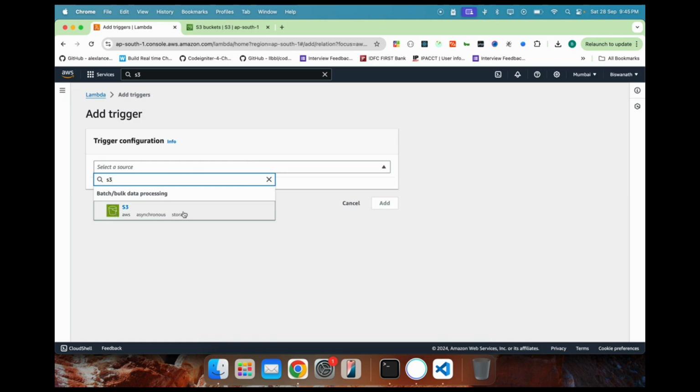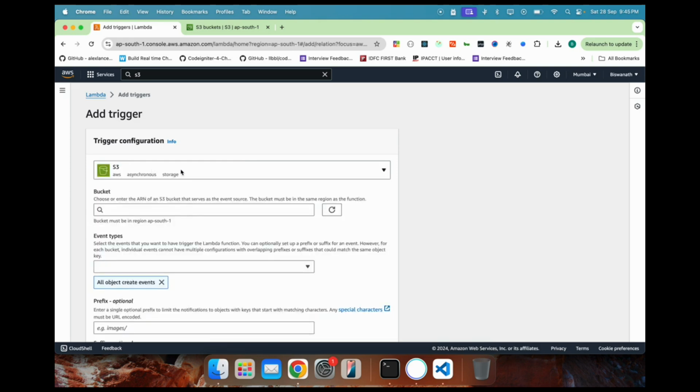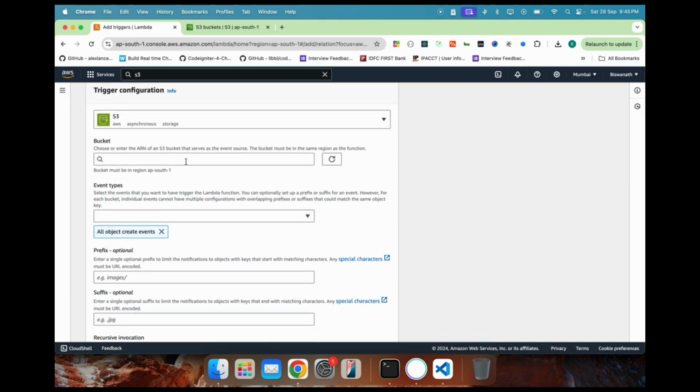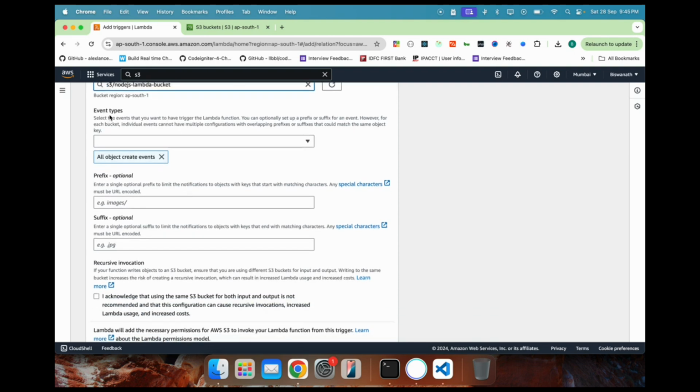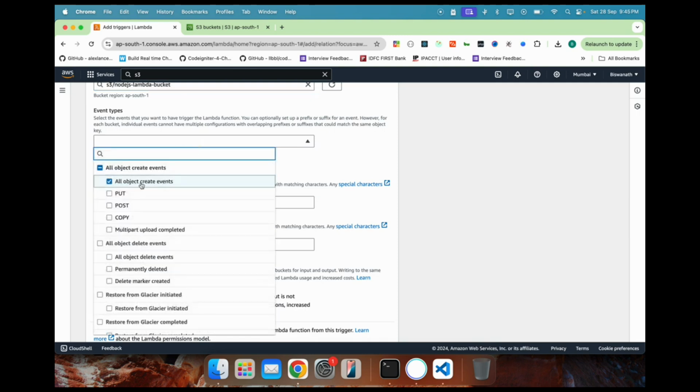Once you type S3 here, you can select the S3 service from here. Now the next thing we need to choose is our bucket. So we are selecting the newly created Node.js Lambda bucket. Here we can select the event type, so on which event type my Lambda function should be called. By default, all object create events is selected. So it is selected here.